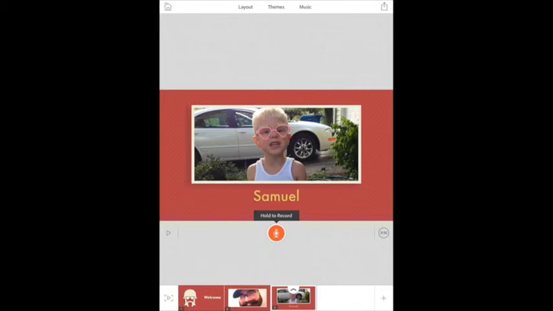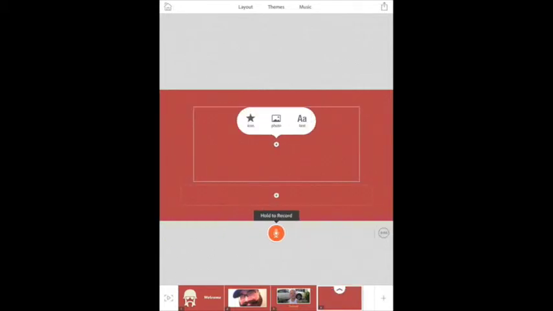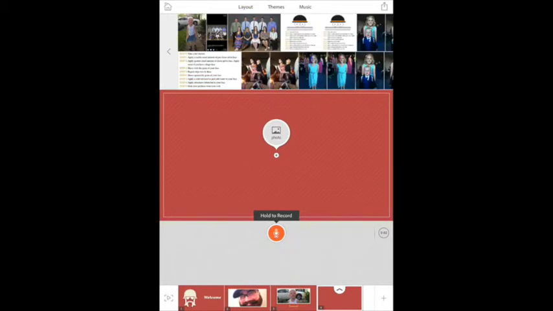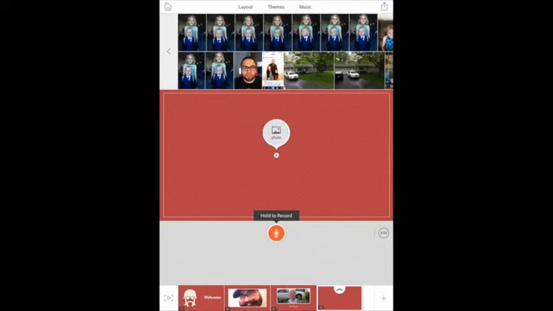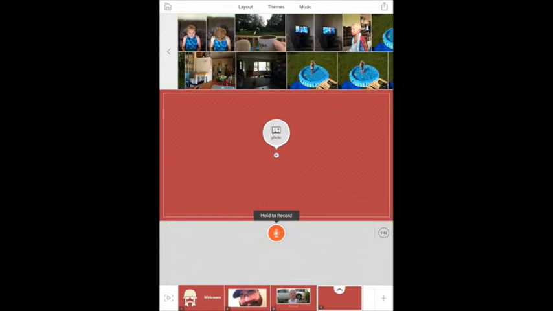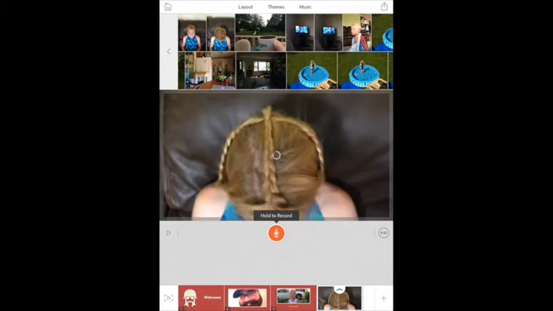And then let's do one more. Let's pick a different layout. We'll do a full screen photo. Click photo. This is my daughter's hair.